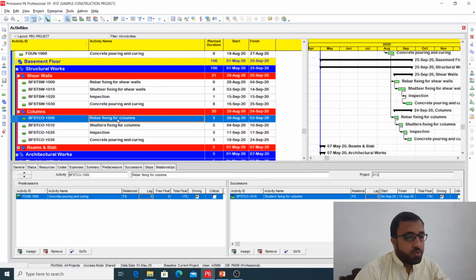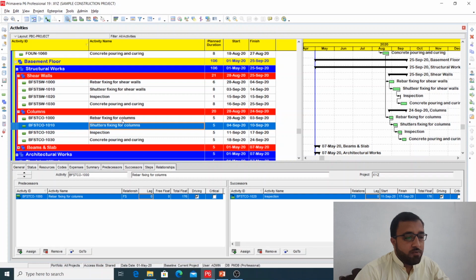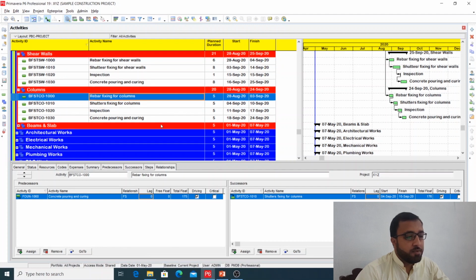So now you see here, rebar fixing for columns is starting on 28 August, and rebar fixing for shear walls is also starting on 28 August. So we can start the columns and the shear walls at the same time. So I will give some duration here.